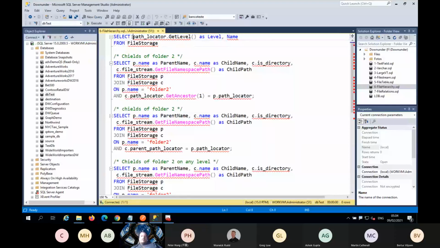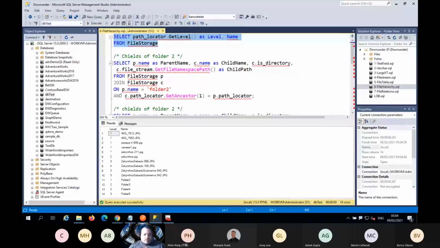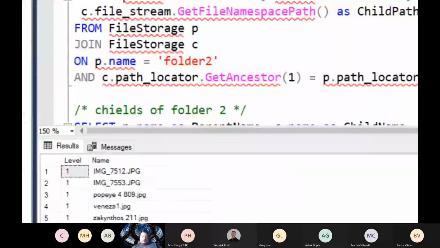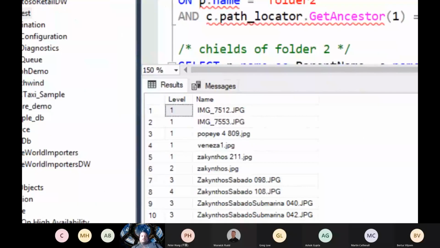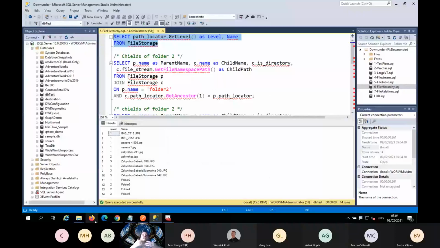For example, path locator is one field that the file storage table gives to us. We can get the level where this path is for each file. So we can see files that are on the first level, on the root folder, files on second level, on third level, and so on. So we can identify a hierarchy among the files.